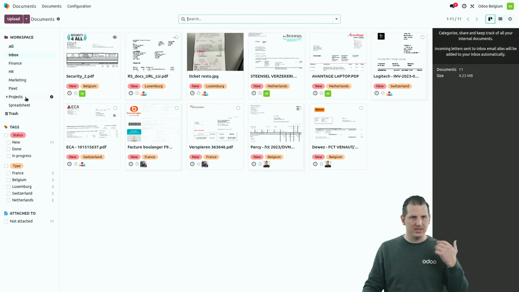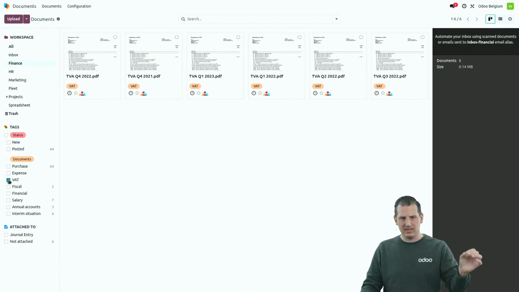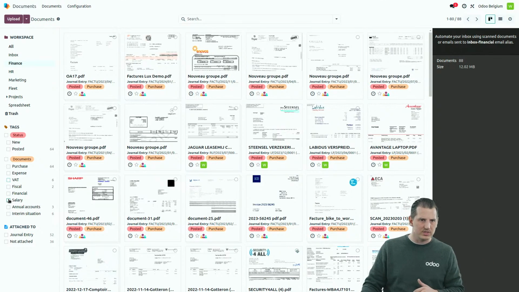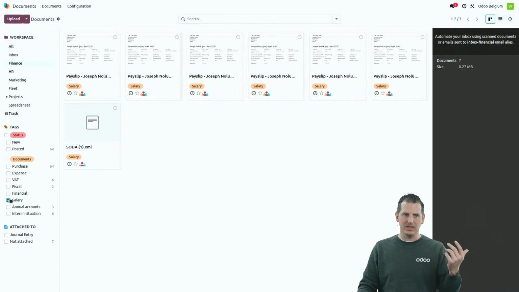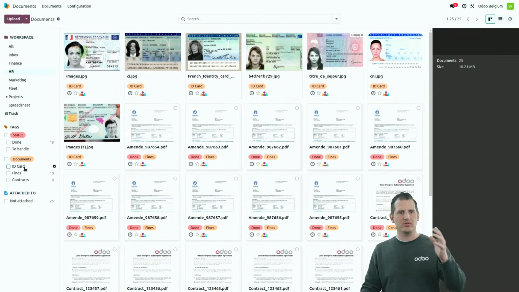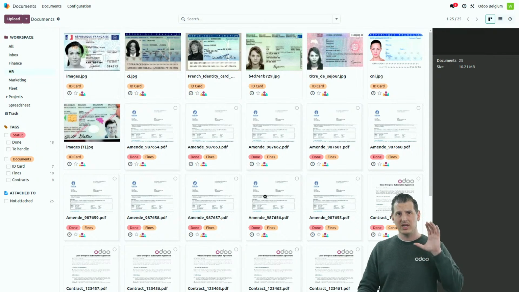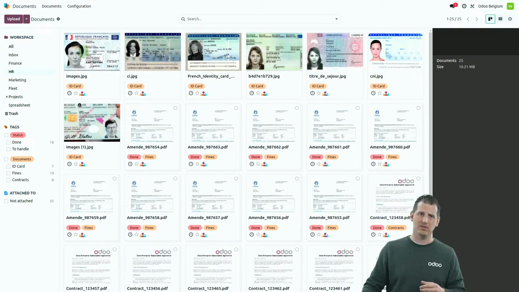At the left side, we're going to see different workspaces. And depending on the workspace, we have different tags in order to easily filter your documents. So in this case, we're in the finance workspace. If I want to see all my VAT returns, I can easily click over here. We filter all the documents, only the VAT returns. Same for salary slips. All of these are tagged by salary, we can easily deep dive and filter them over here. And the same for HR, for example. We have other tags like ID cards, fines, contracts. You can basically manage it exactly how you want to manage your documents, with the great advantage that this is not local, but of course, completely online.